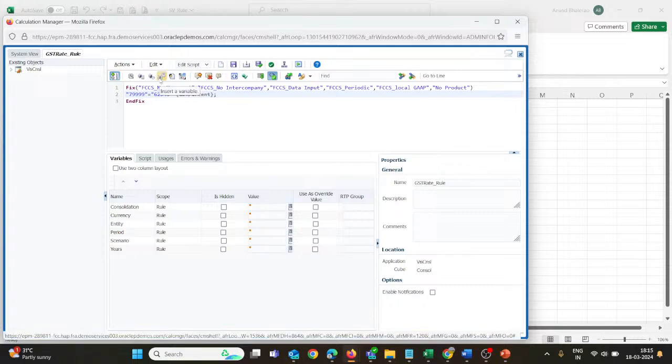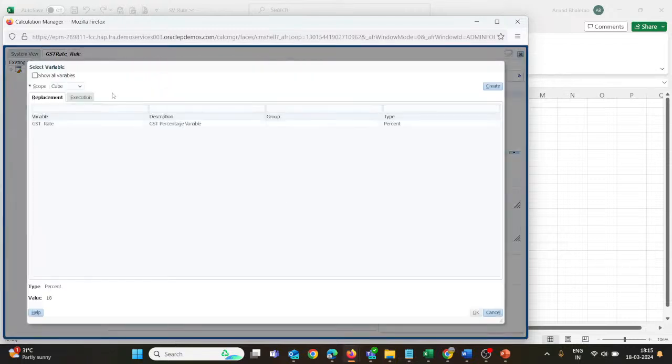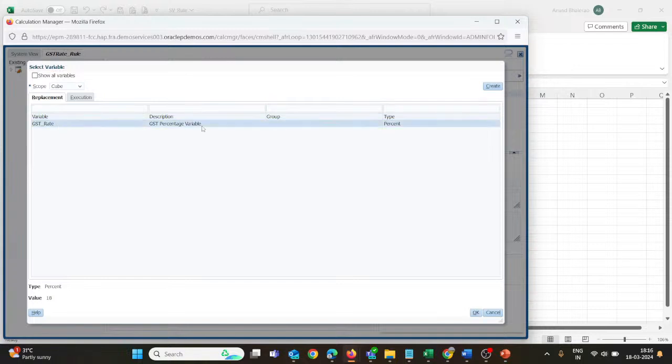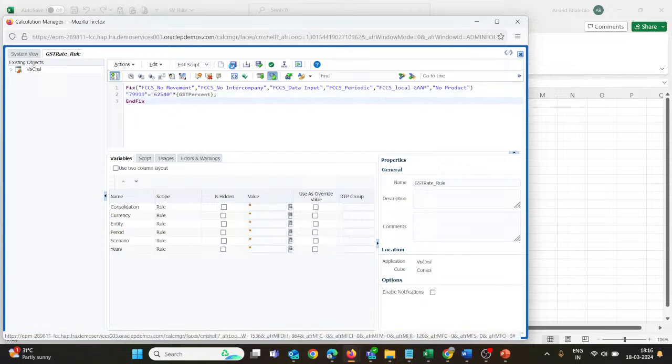variable, an insert variable, which has been created for this. In it I have already defined the GST rate, the GST percentage variable, and the percentage here is 8%. So I have already created this one, attached it as a variable in our formula, and written the script here. So I will first save this one.